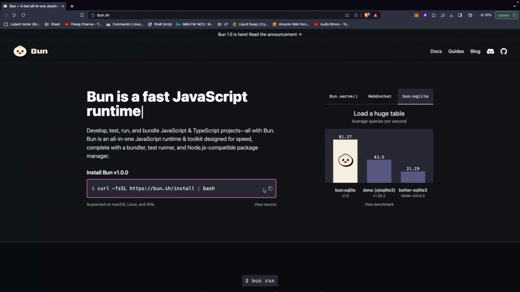If you want to learn more about Bun, you can check out their site, bun.sh. You can go to the documentation, their guides, and read the blogs. And how can we say Bun is powerful? When we use Bun.serve to create a server, you can see it can handle 66,706 requests per second. Amazing.